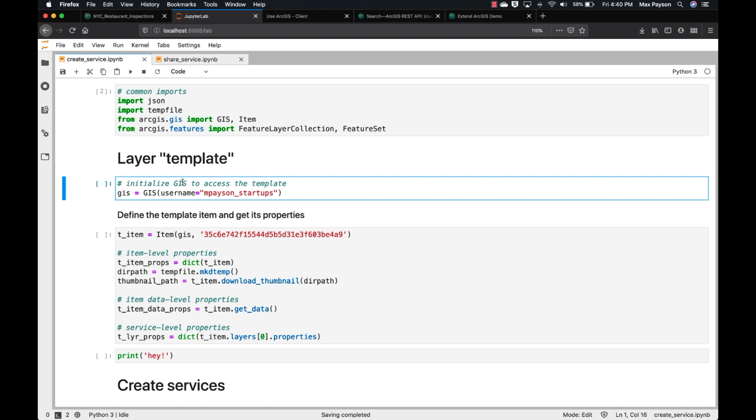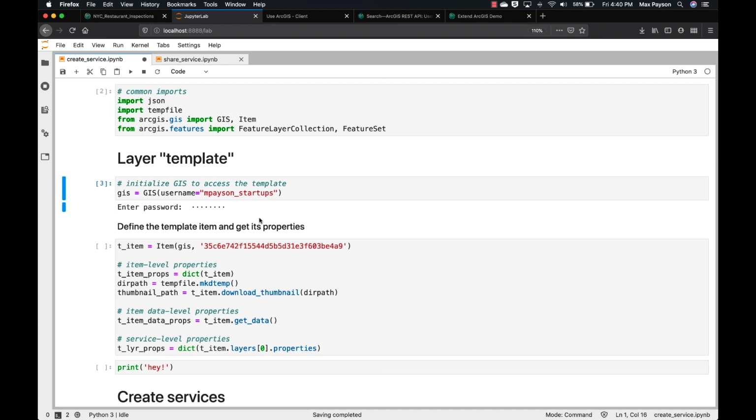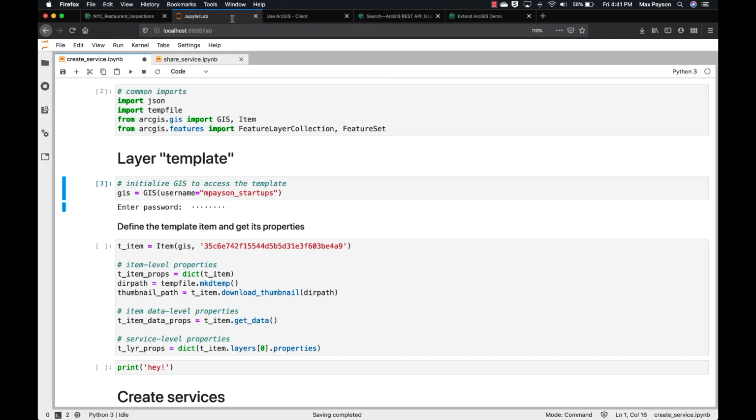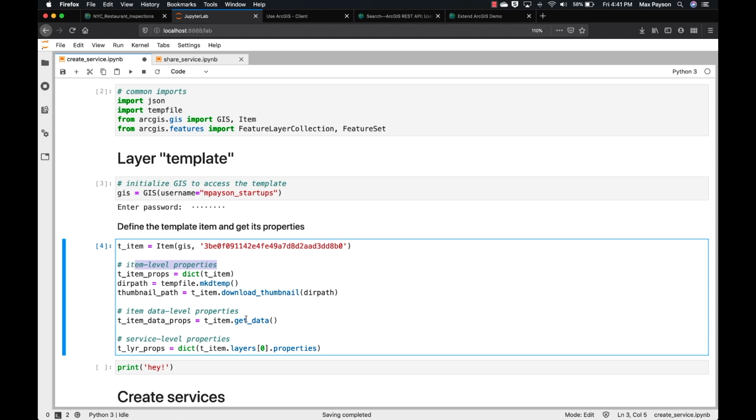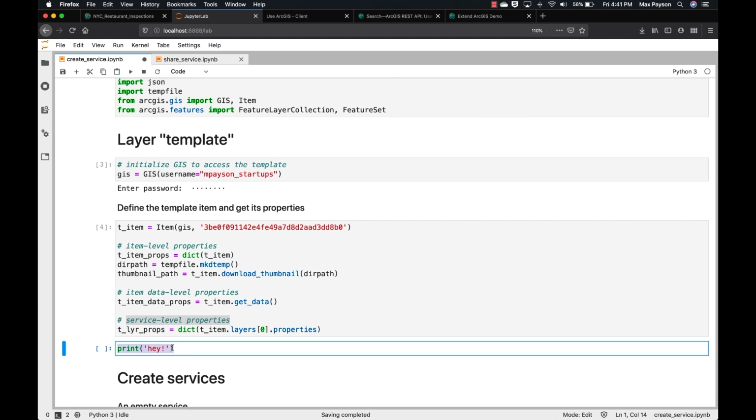First thing I'd like to do is connect to my GIS where my layer template lives, and then we're going to explore this layer template a little bit. So we'll grab the item ID, copy that item ID in, and then fetch the item level properties, the item data level properties, and the service level properties. And we can explore what these look like.